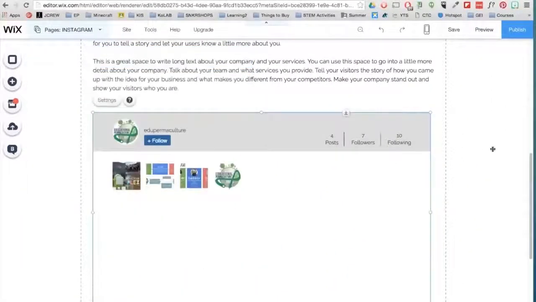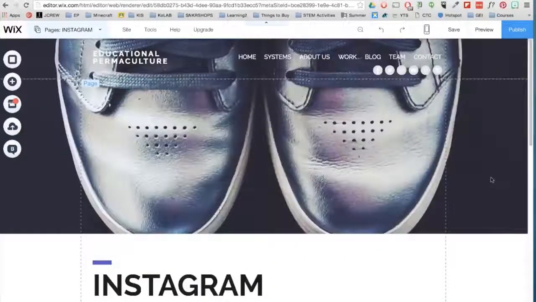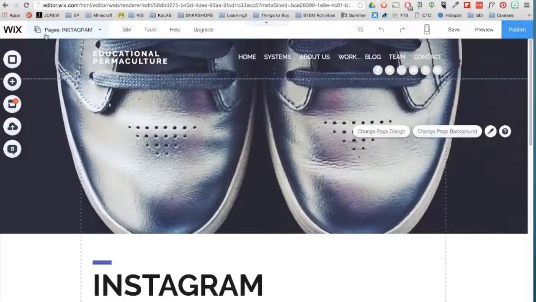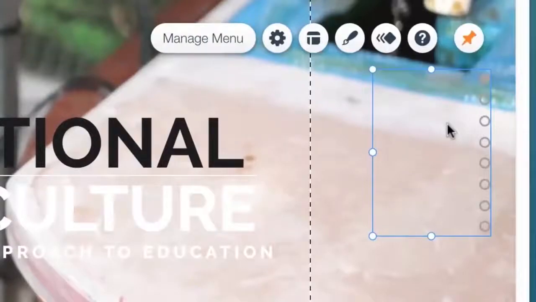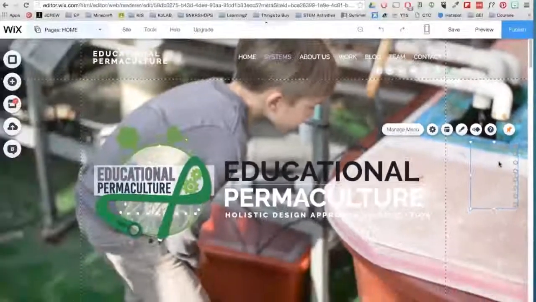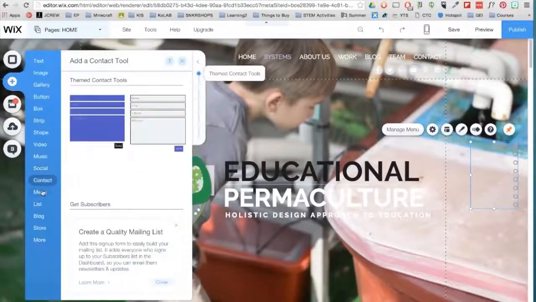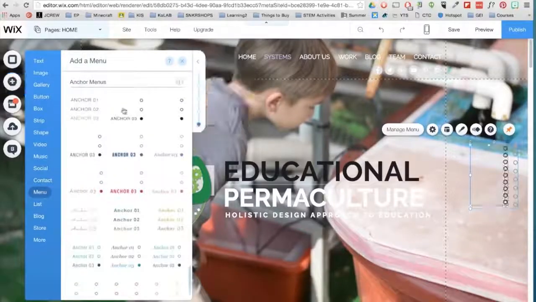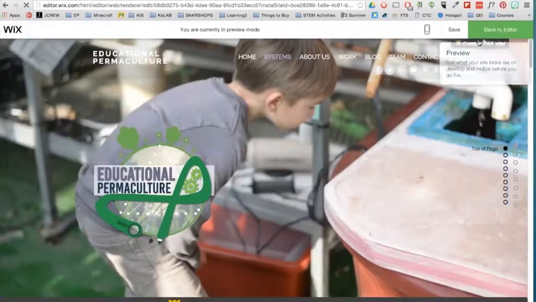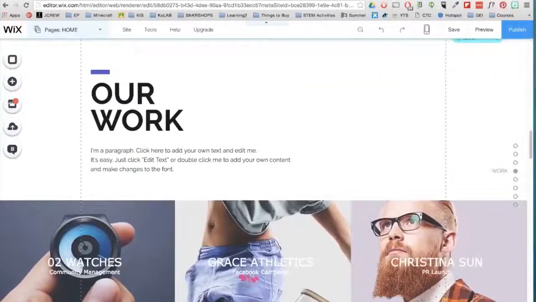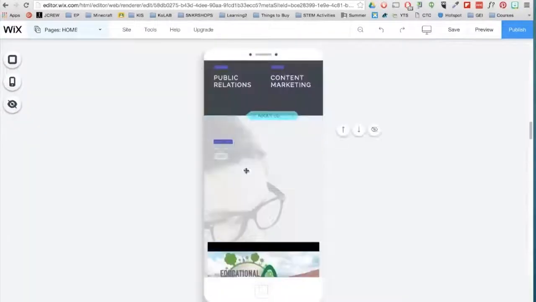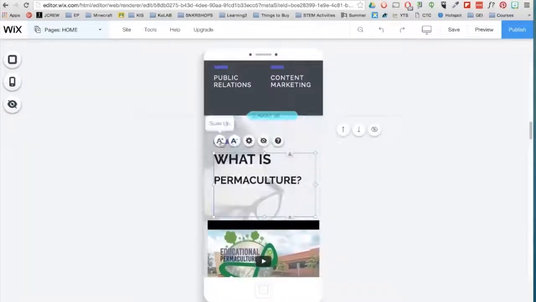These types of widgets can be a powerful tool. So if your web page is really long, I recommend inserting an anchor menu like this one. Go to Add Menu, scroll down to the anchor menus and select one. Visitors can navigate your page with just a simple click. Wix also allows you to edit the mobile version of your site. So click here and switch to mobile view. Here, you can optimize the look of your site when seen on a smartphone or tablet.